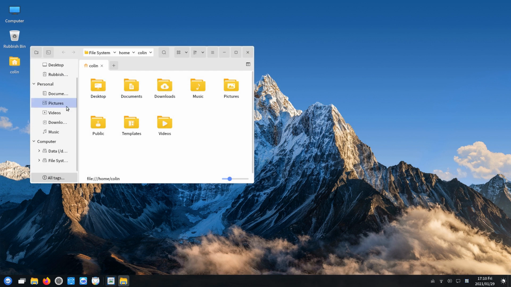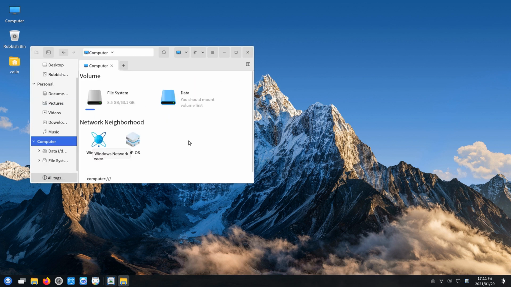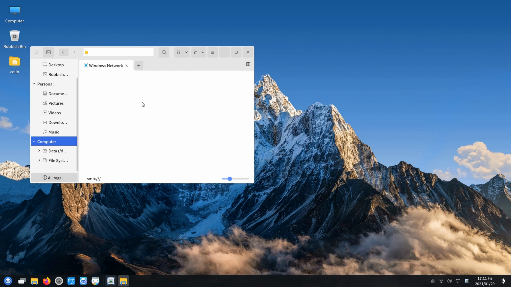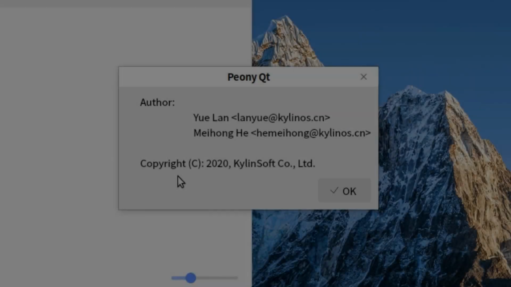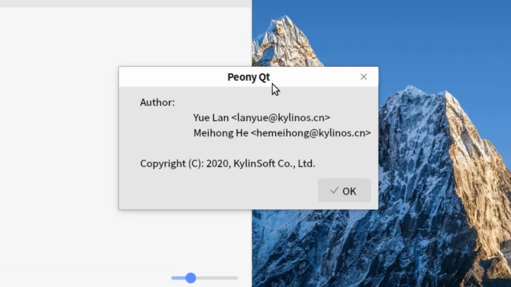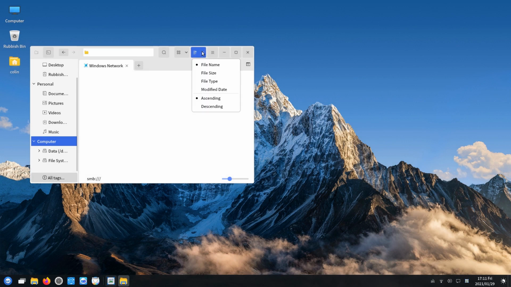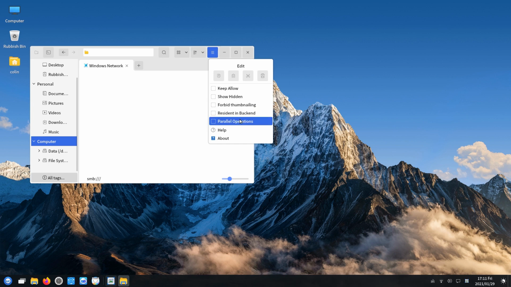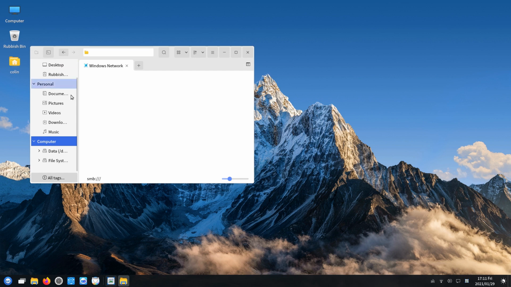Let's just see, there was a Samba update. I'm very interested to see whether we can get into the home network, and still there's nothing. I don't know what's going on with the Samba version in here. This is the Peony Qt. Now I think that's their own file manager. It probably needs a little bit of sorting out. Icon view, list view, ascending, descending, show hidden, forbid thumbnailing, resident in backend, parallel options. Okay, so I'm not sure what's going on with the SMB.